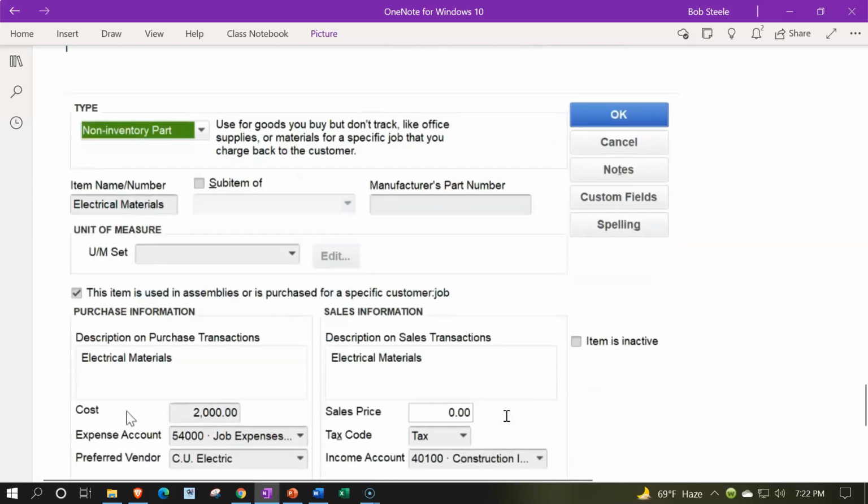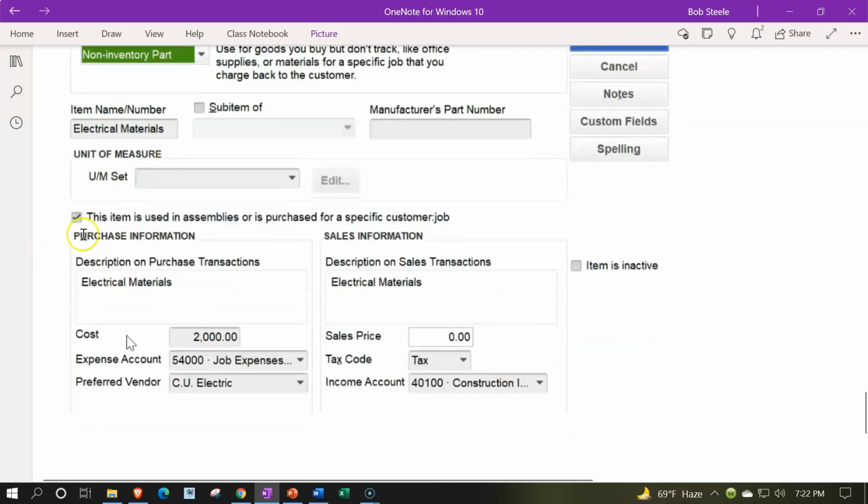We have the non-inventory part, much less common to be used unless you're using like a job cost construction kind of system. Similar kind of layout up top, but you've got this item here that says this item is used in assemblies or in purchase of specific customer jobs. Again, that's going to be kind of specific to a job cost system.